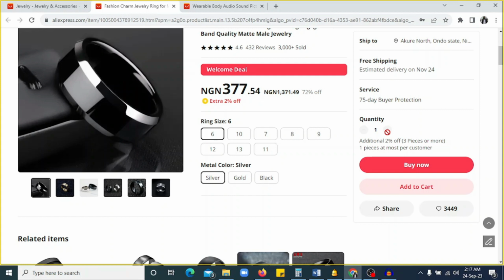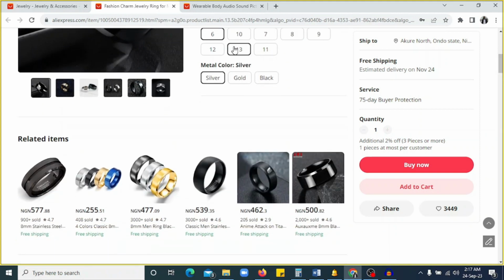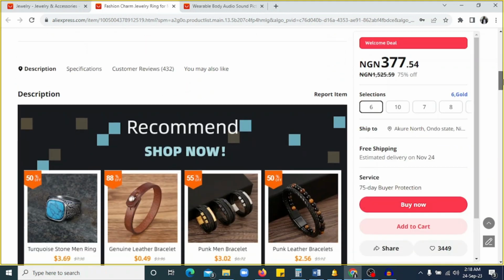Immediately you register and sign on to the app, you see a pop-up telling you to buy 3 products at a very cheap rate and free shipping. So let's continue with this. So you can choose whether gold or silver. You can choose that, and so on and so forth.